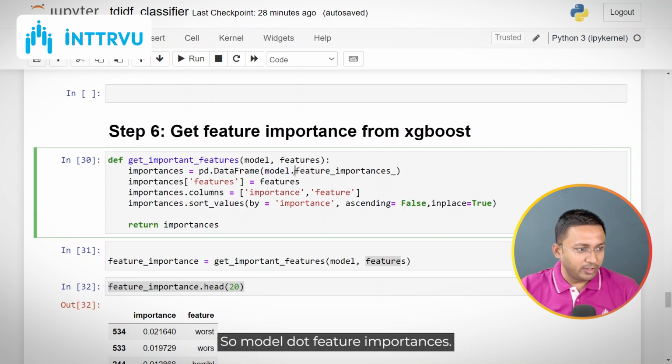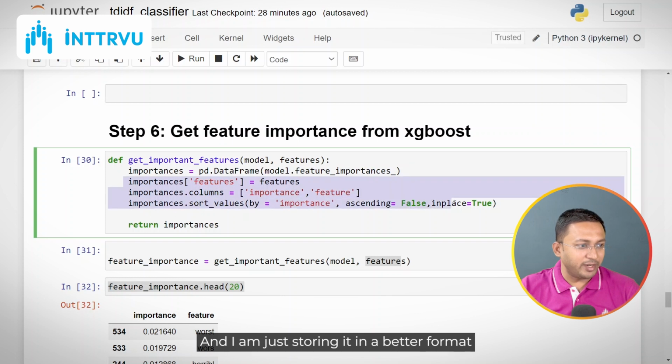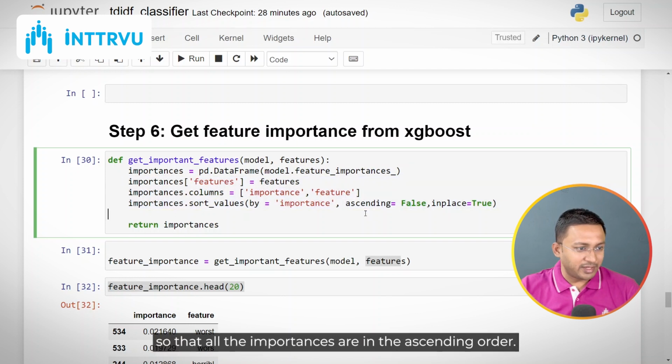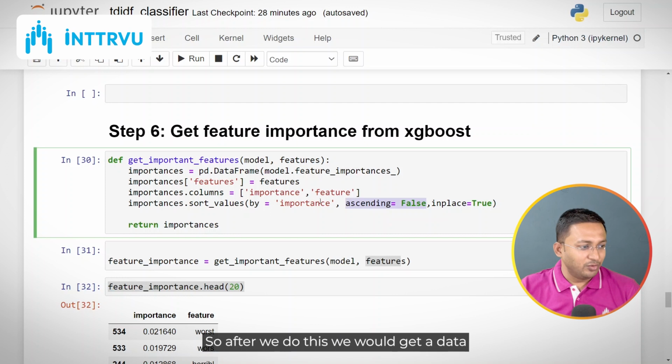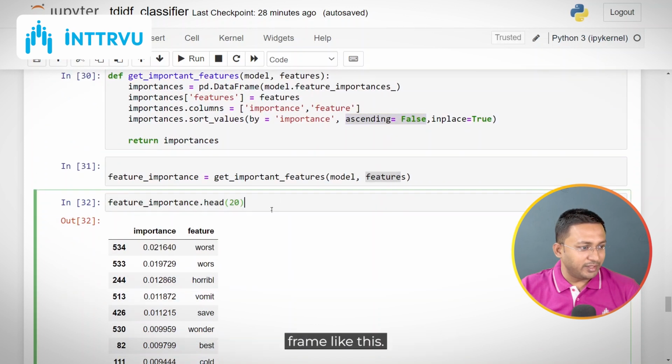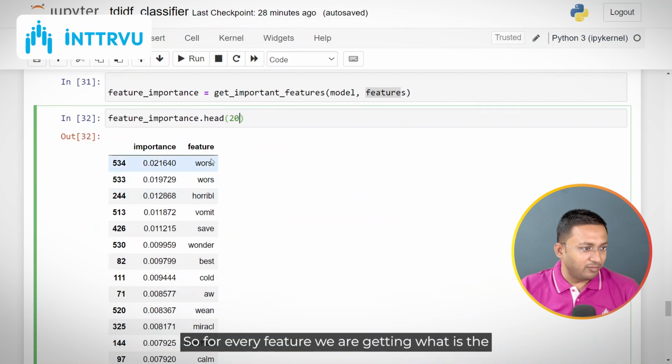So model dot feature importances. This would give us all the features and their corresponding importance score. And I am just storing it in a better format, so that all the importances are in the descending order, so that we get the features with the highest importance at top. So after we do this, we would get a data frame like this. So here we have importance column and a feature column. So for every feature, we are getting what is the relative importance of that feature.